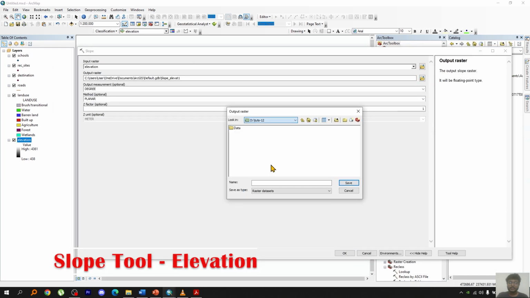Now go to slope tool. The input will be the elevation. Now set the output.